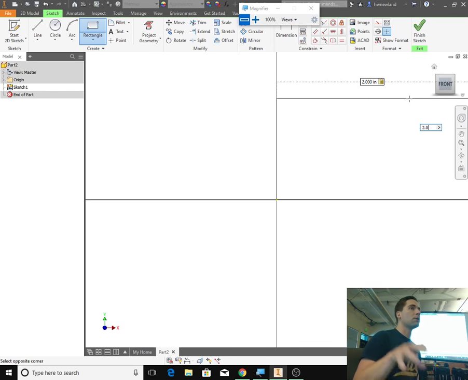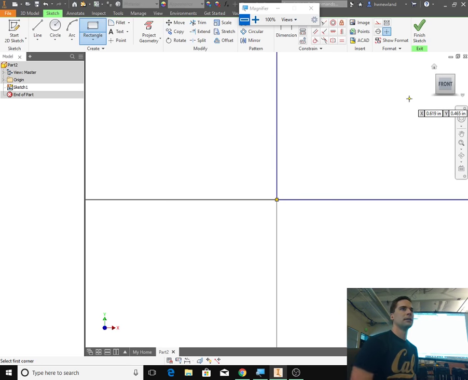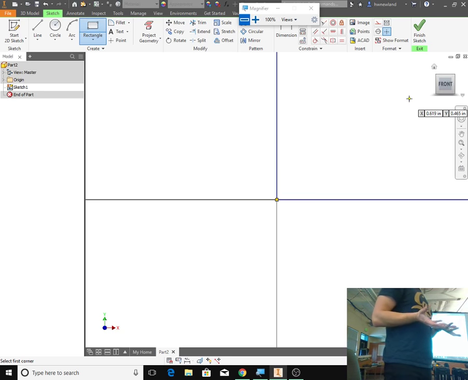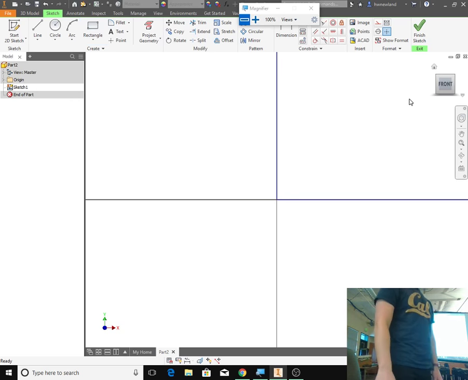If you type 2.0 there, hit enter on your keyboard. Hit 2.0 again, hit enter, and then hit escape. It's a square, so it should be 2.0 by 2.0. Does that say 2.0? Hit enter. We'll see.